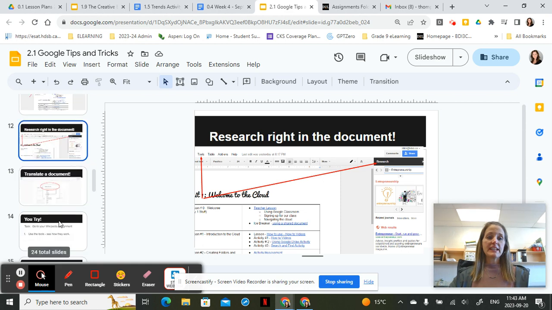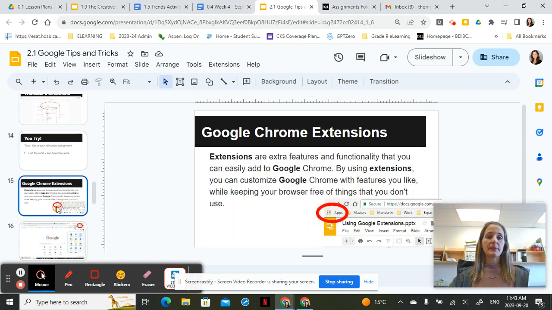Now, you're going to get to, eventually, something called Google Chrome extensions. Now, extensions are extra features and functionalities that you can use through Google Chrome.